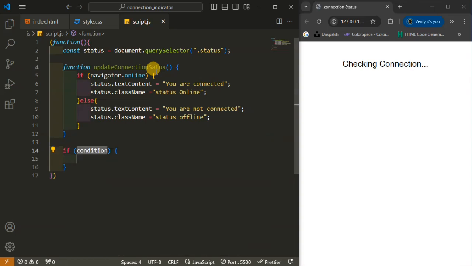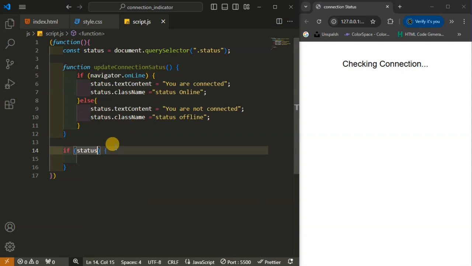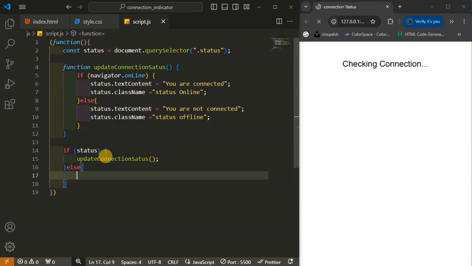So if this status variable is there, there is no error, you should proceed to the update connection status function. Else, you should just say console.error, and we just say status element not found.